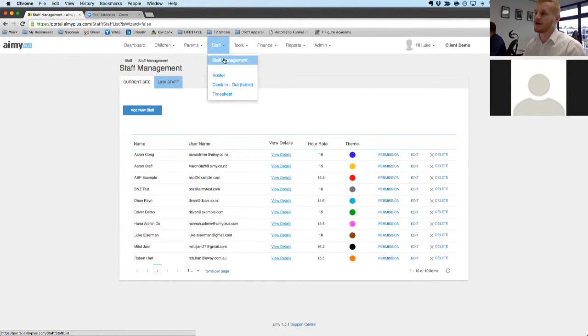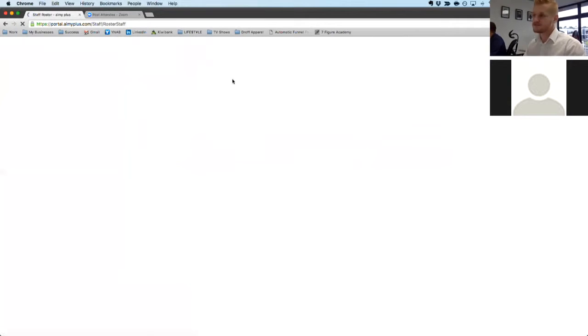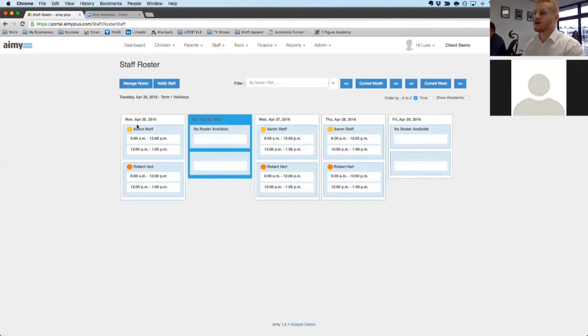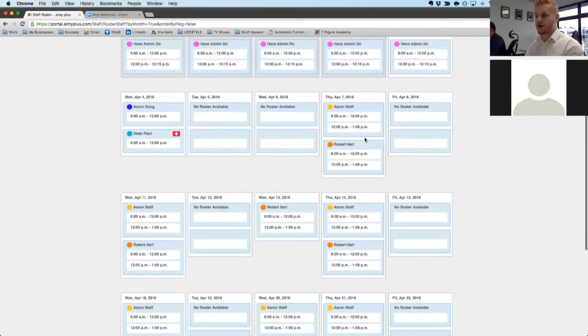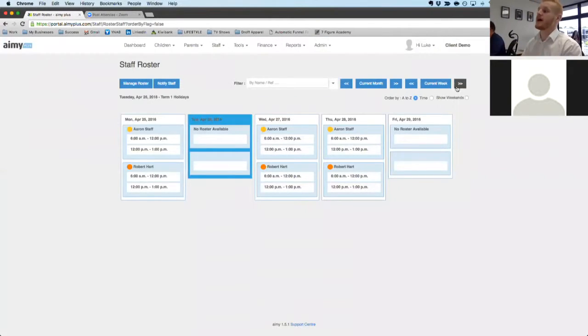So if we go into staff roster, you'll see here we have rosters that are already set up in the system for Monday, Wednesday, and Thursday of this week. We can toggle between the views. You'll see if you click current month here, it will give you a view of the whole current month, and the same with the current week. This is the current week. And you have the ability to toggle forward and back weeks and forward and back months if you want to get to different views. So we will click here, Manage Roster.